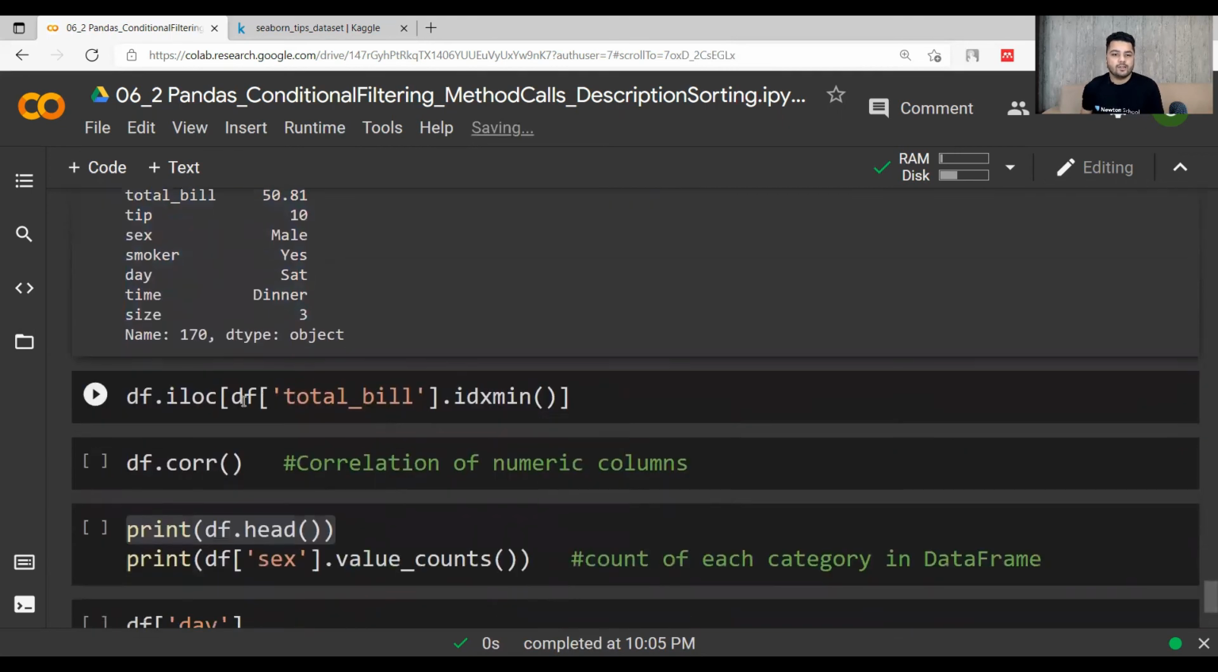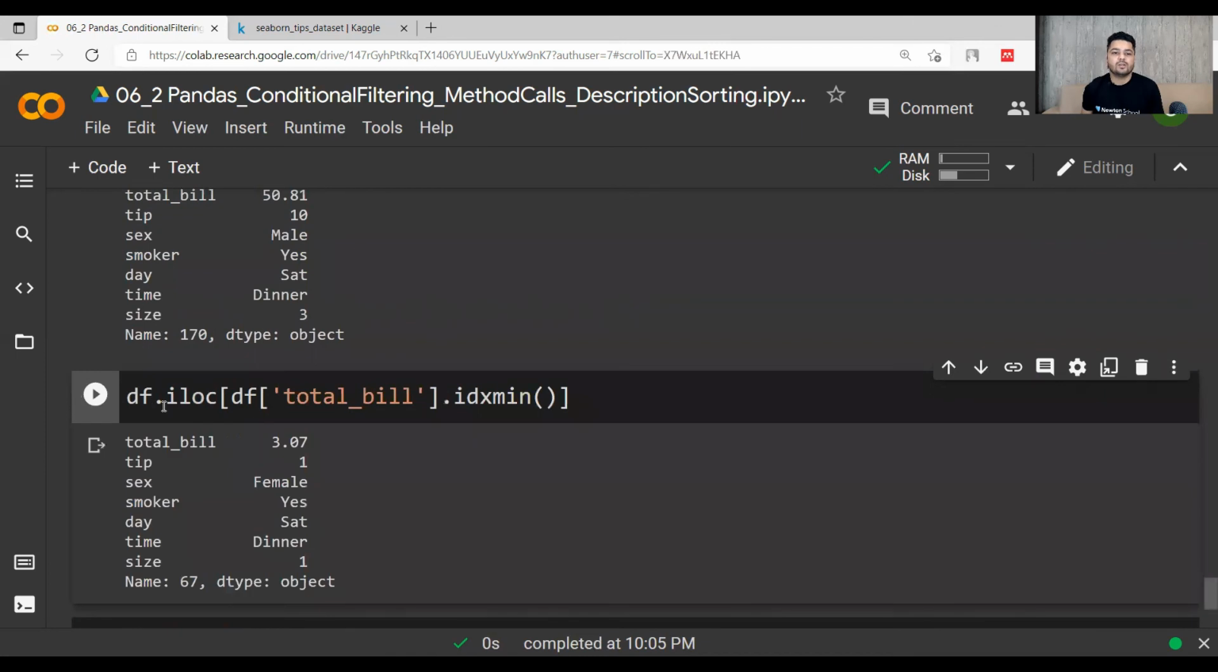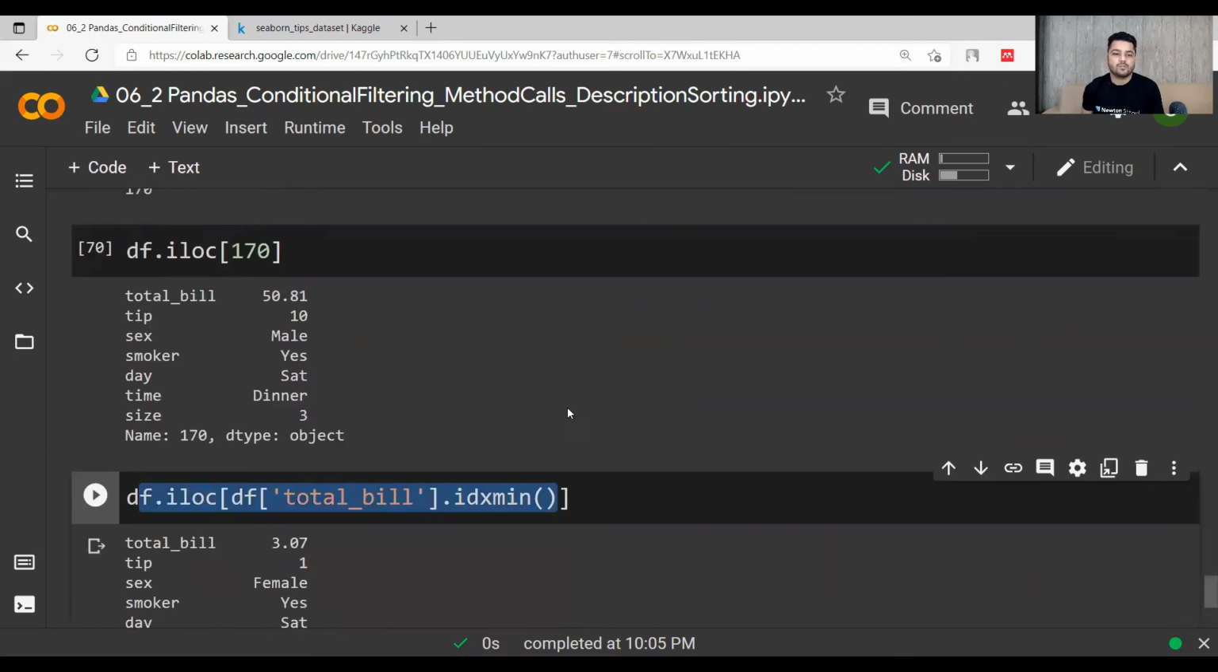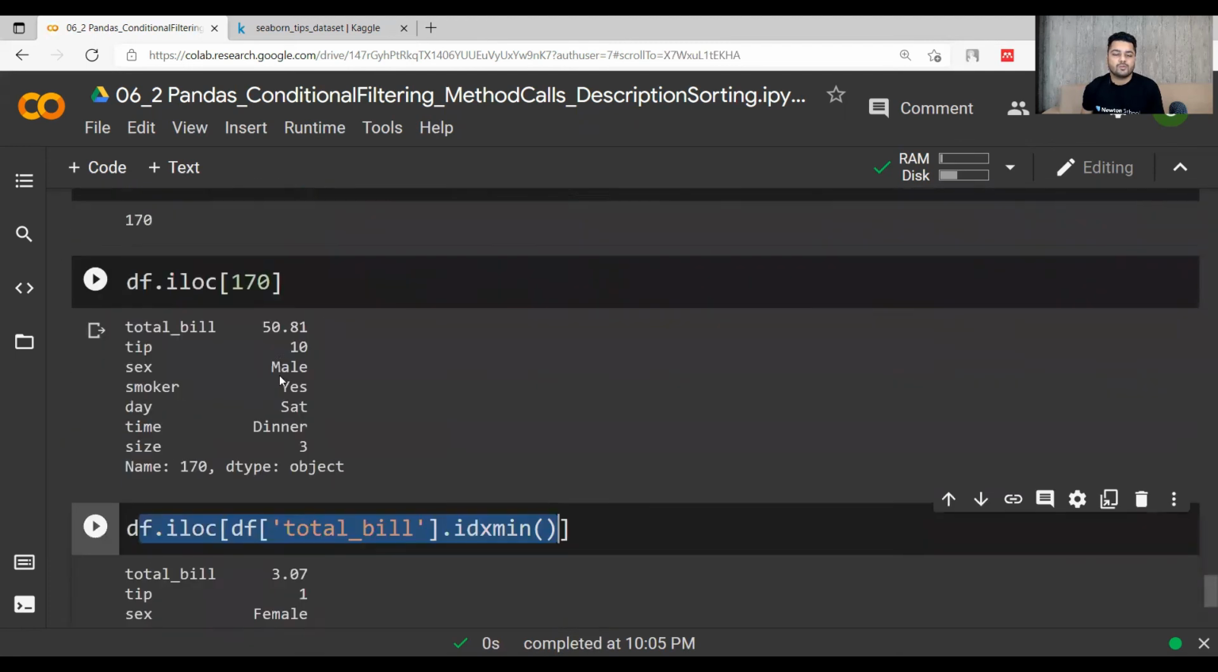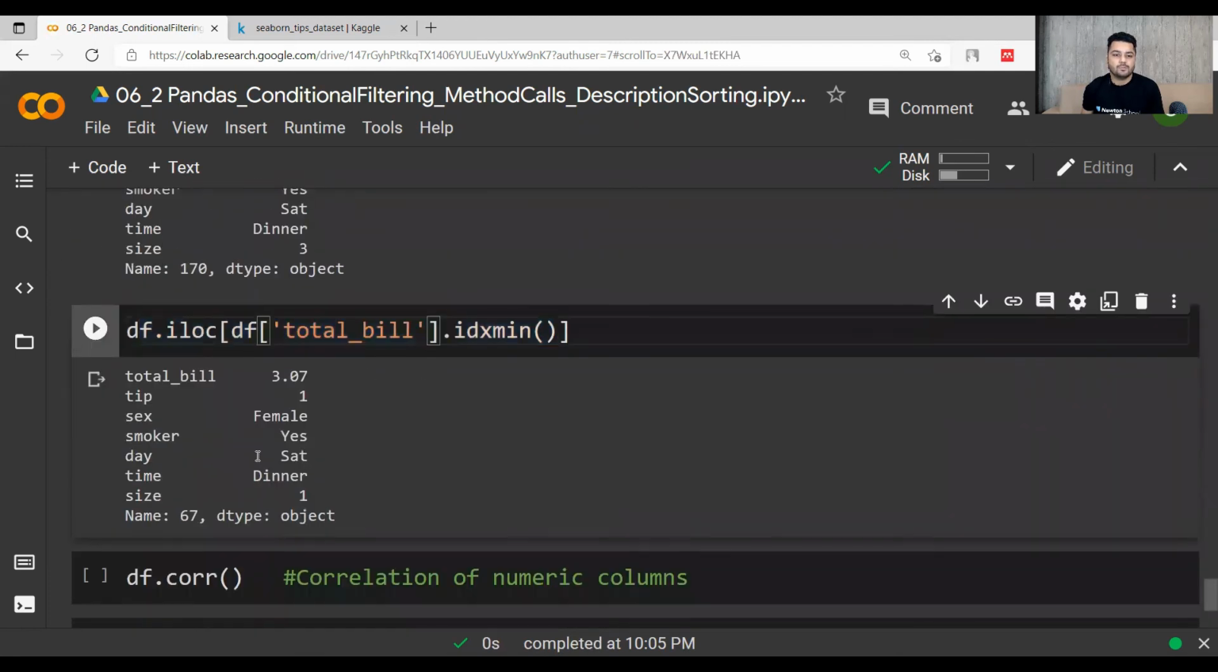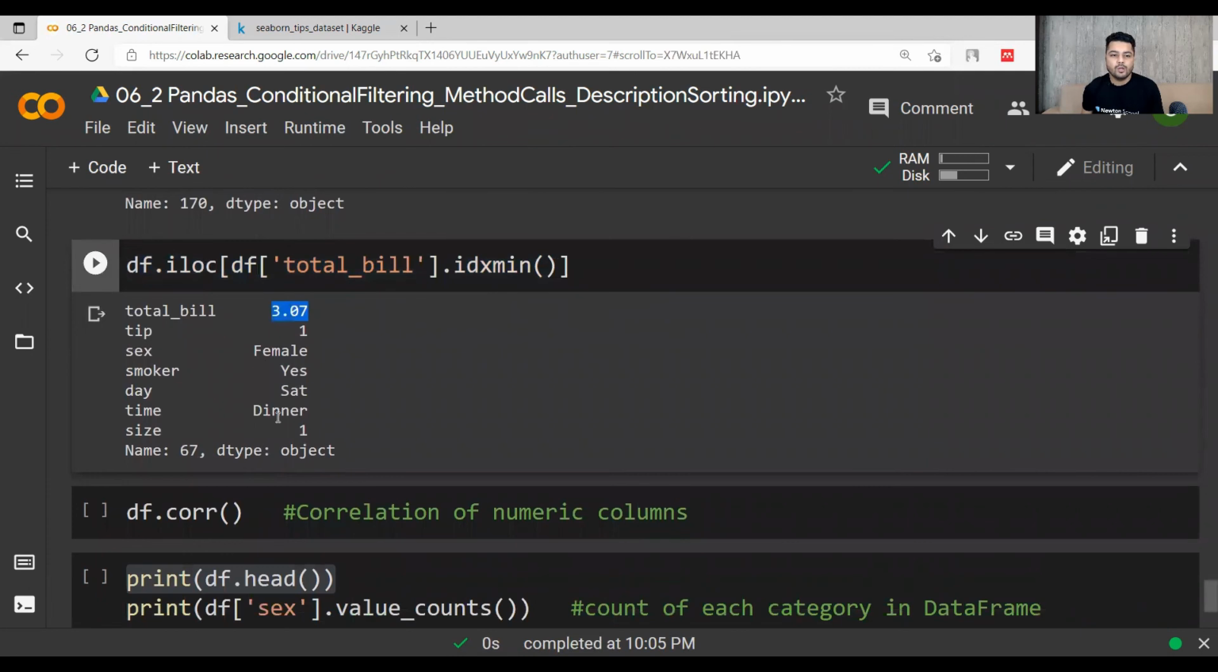Now, if I do it for the index of min, again, the same thing can be done using the index of location. So all of these things have been covered for the max here. So all of them have been combined for the index min. So this is the minimum value, and other values are like this.